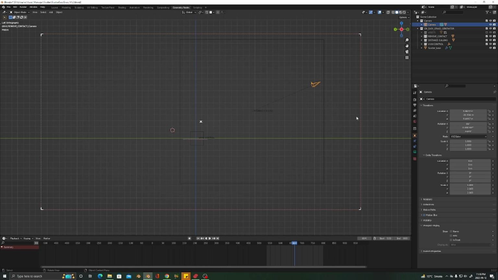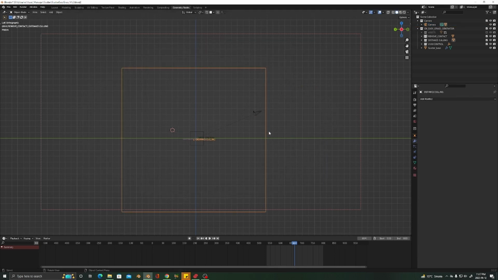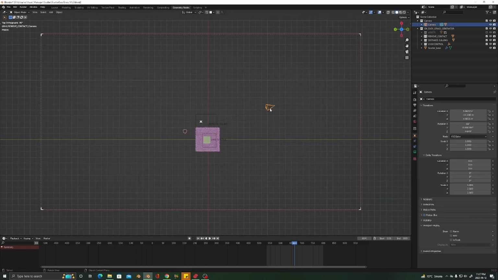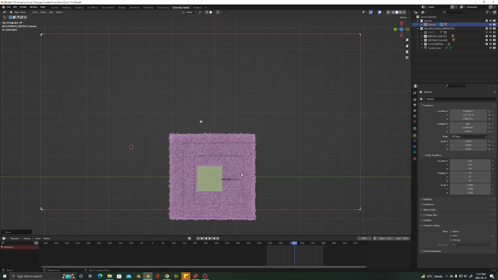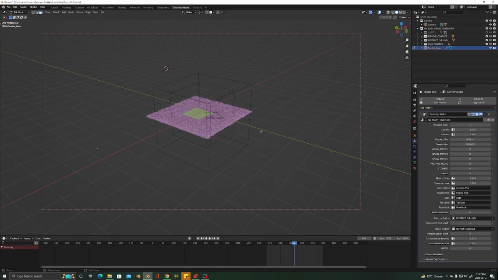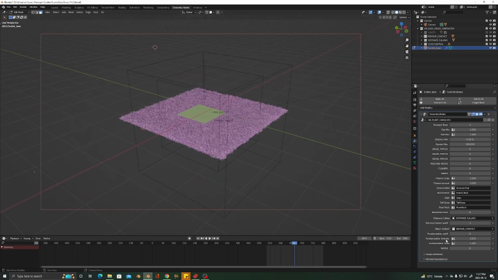For now, let's go back to what we have before, just for the sake of organization. Let's go to the new tools now. The grass begins basically.